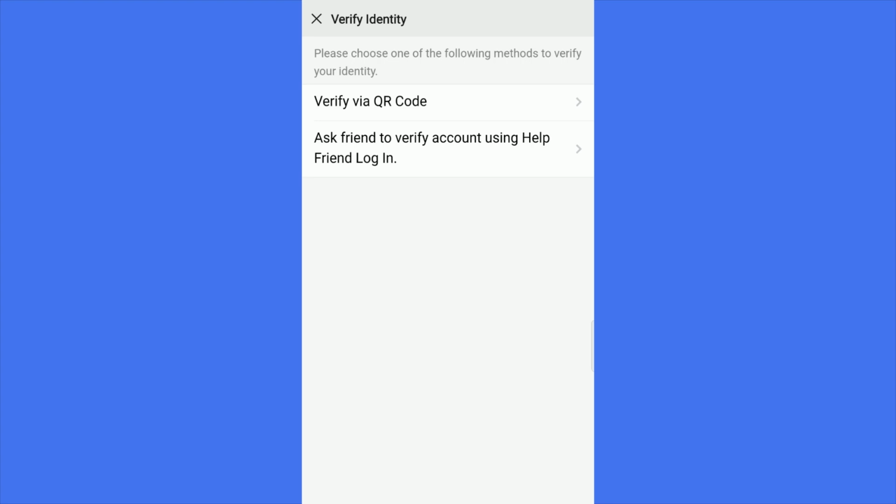There are two ways to verify. One way is verify via QR code. That's asking your friend to scan the QR code that you send them. The other one is asking your friend to verify account using Have Friend Login. That's asking your WeChat friend to send some code number to you on WeChat. Now let me show you.